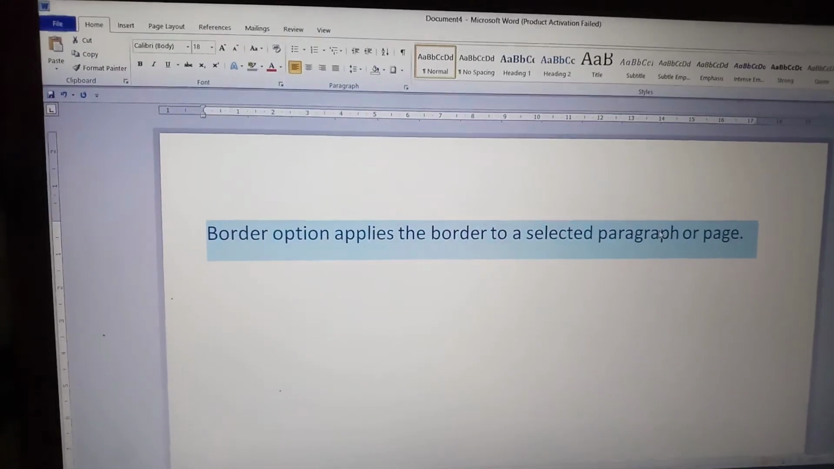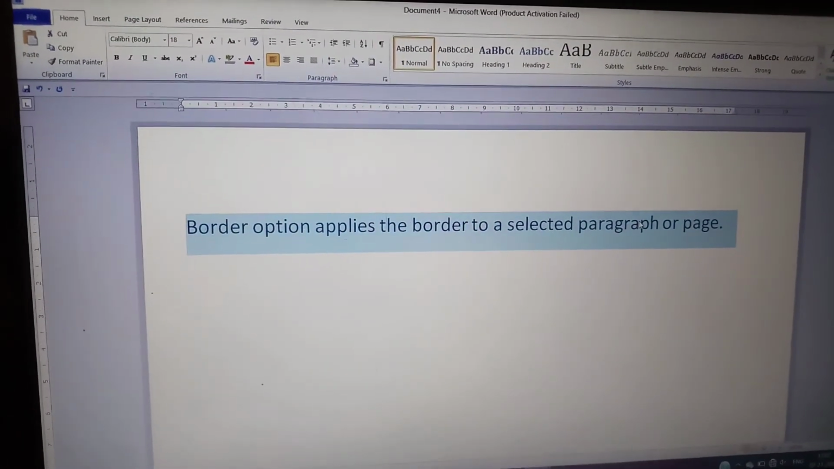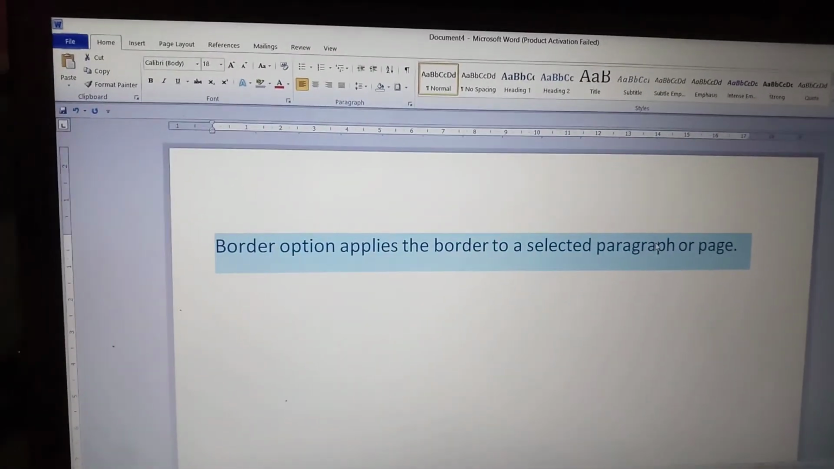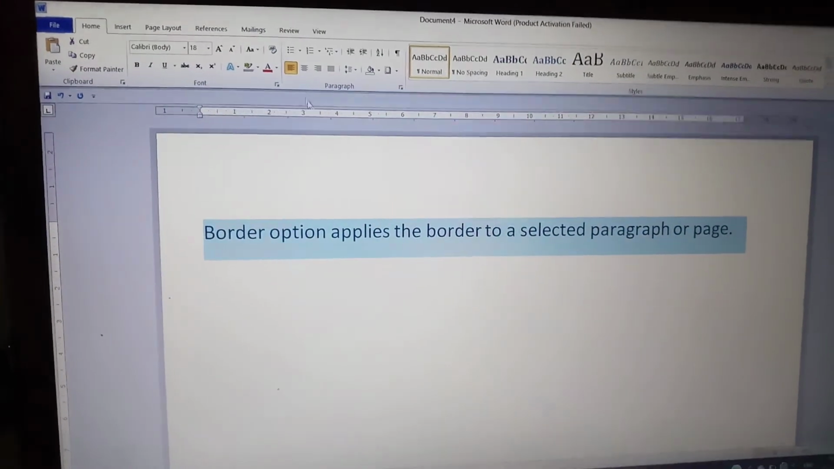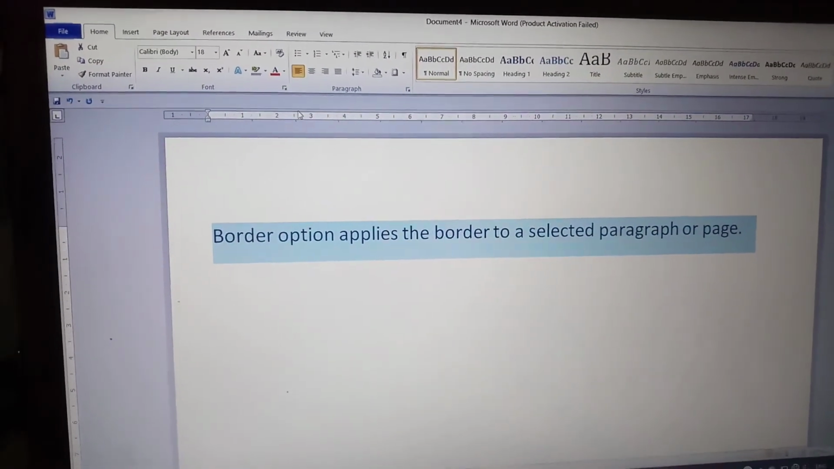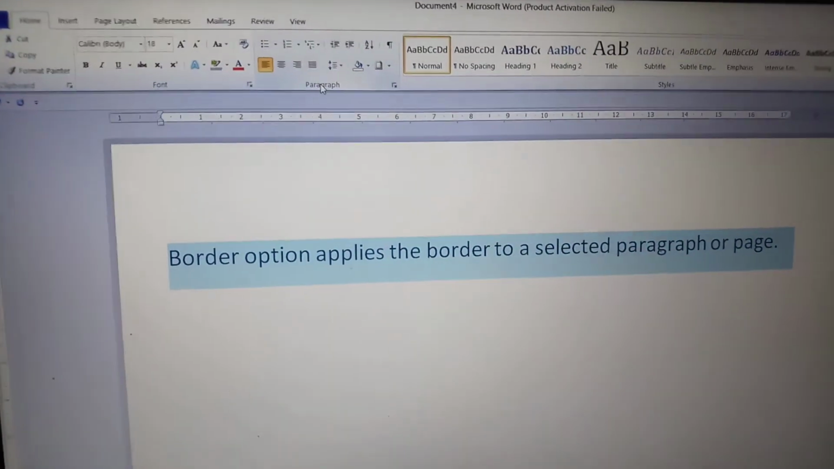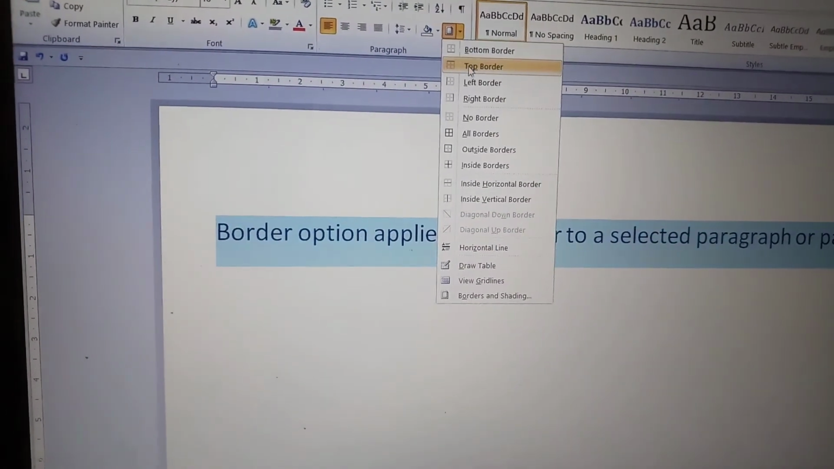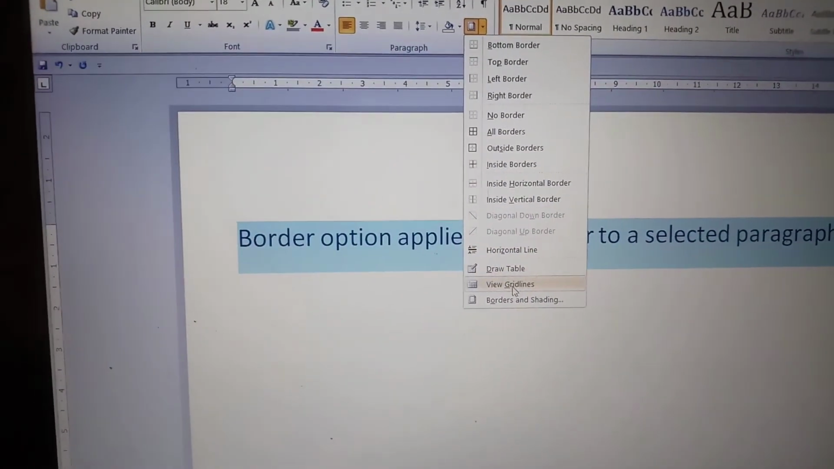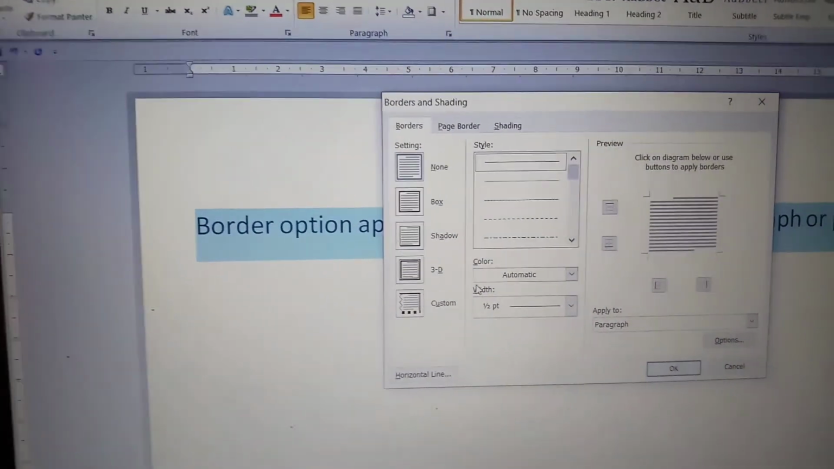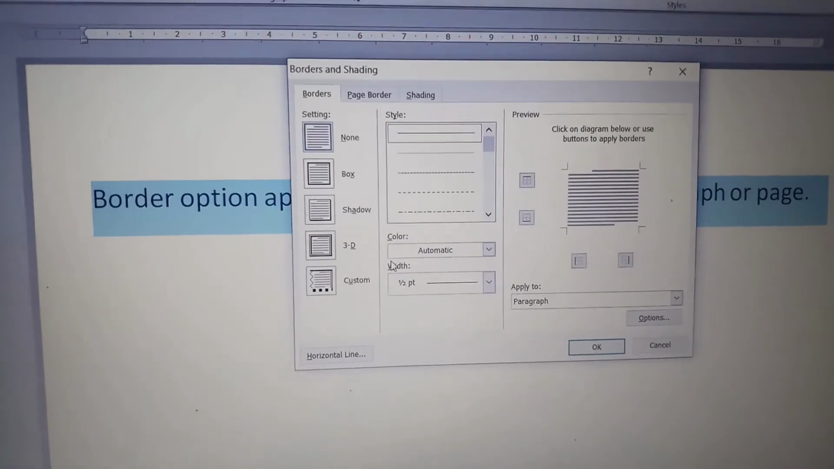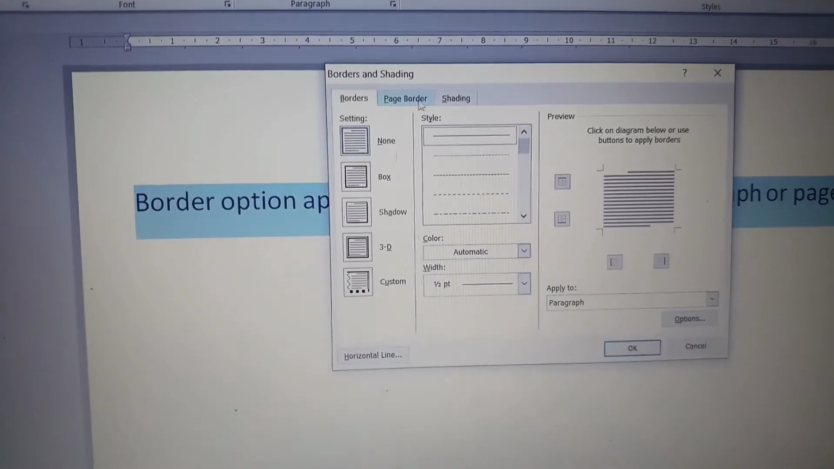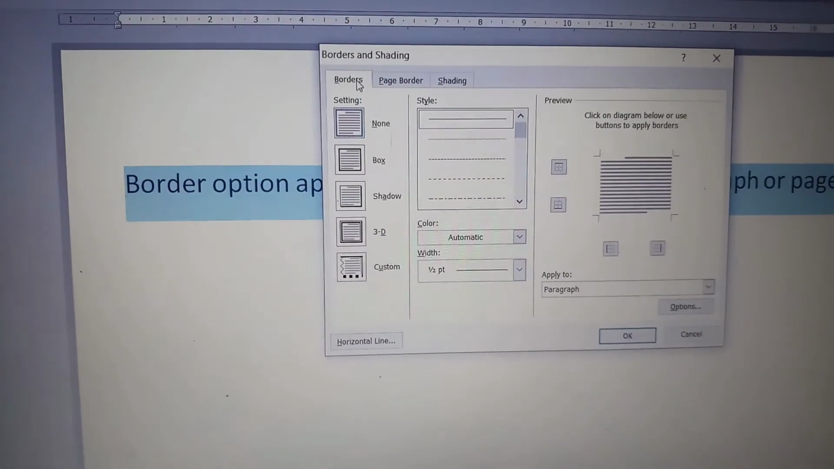Applying borders. We can apply different types of border on our text or on a page in a document. For this, we click on Home tab, go to the paragraph group, and in that paragraph group you will get the option border. Click on that border and choose the border and shading option. As you click on this border and shading, you will get a dialog box. In that dialog box you will get three tabs: border, page border and shading. Choose the first one, border.